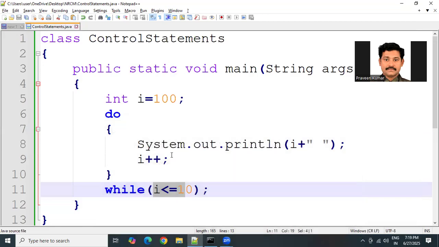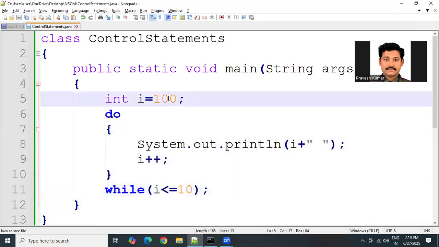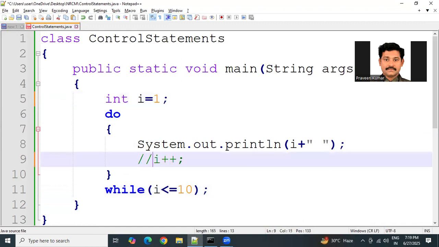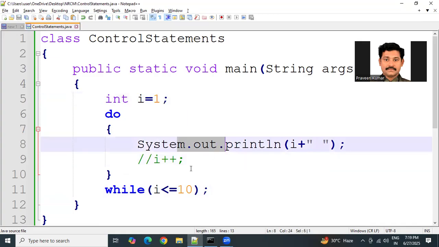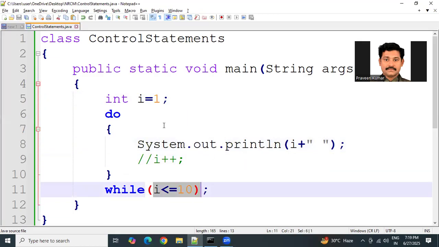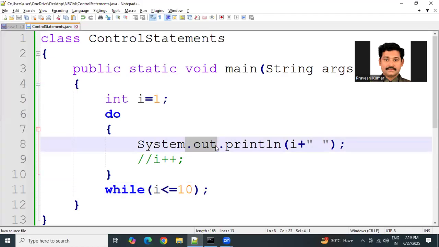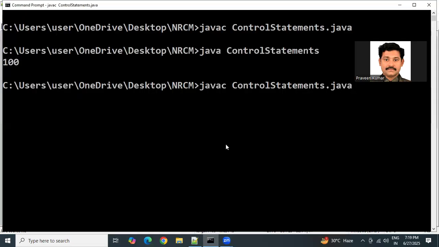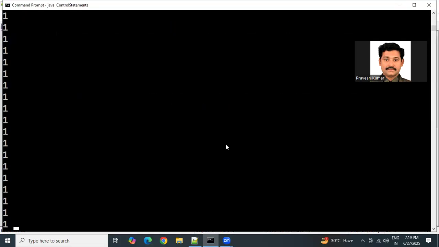Next, infinite loop. Let's say i equals the initial value, and let's keep this in a comment. Now what will be the output? i equal to 1, 1 is printed. 1 less than or equal to 10. Again 1 is printed. Let's check the infinite loop. It goes on printing 1, 1, 1, 1.